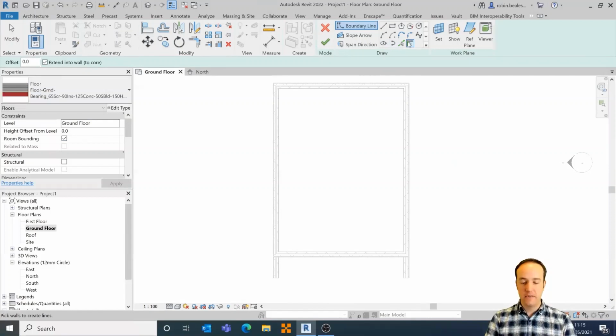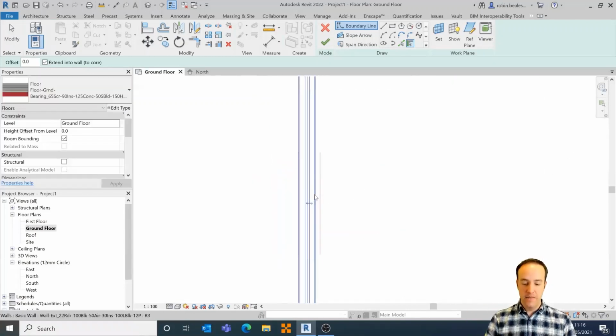Let's pick walls, and I'm just going to hover over one of the walls in my model and press the tab key. That will select a chain automatically. So again, this is where you're getting some intelligence inside of Revit. It knows that those walls are linked together, and it kind of appreciates or has the understanding that you're going to want to link them together like this. In this case, I've been lucky.